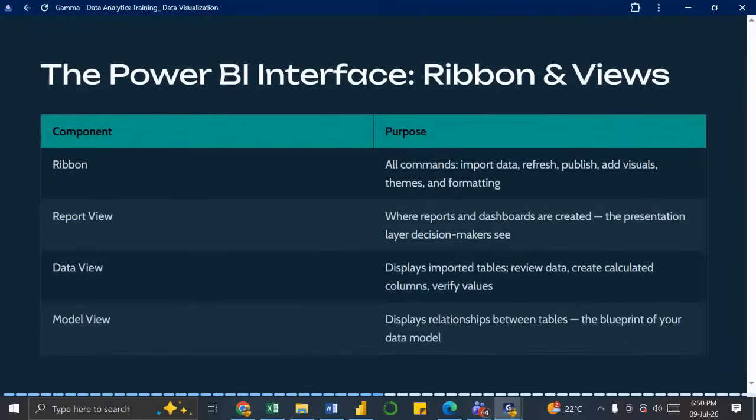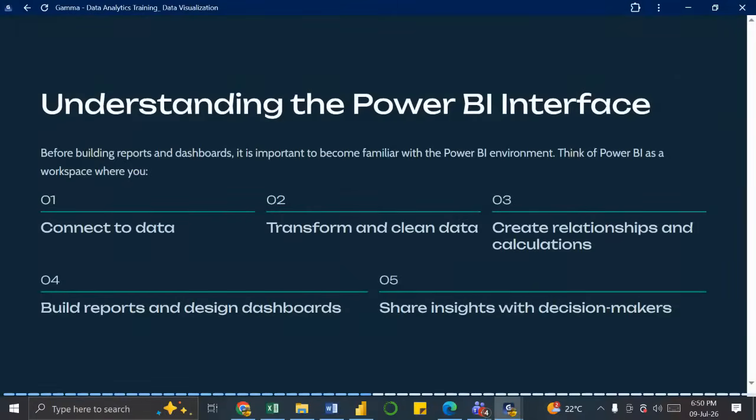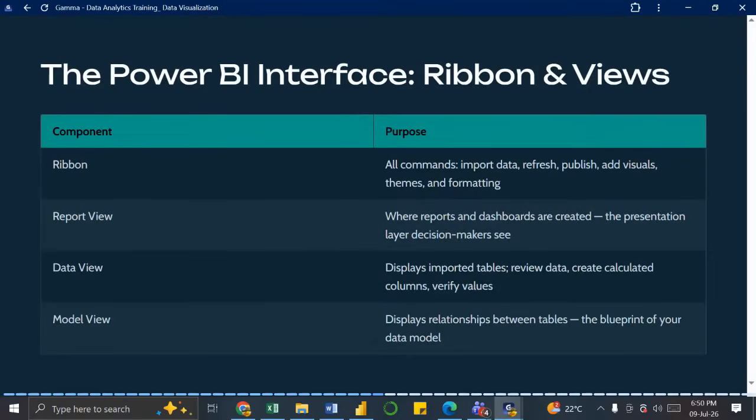So before building reports and dashboards, it is important to become familiar with the Power BI environment. Think of Power BI as a platform or a workspace where you're able to connect data, transform and clean that data, create relationships and calculations, build reports and design dashboards. Then after that, you share insights with decision makers.